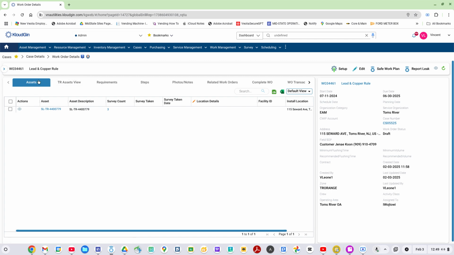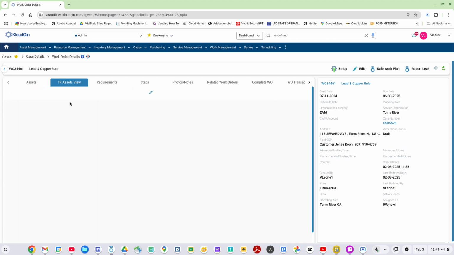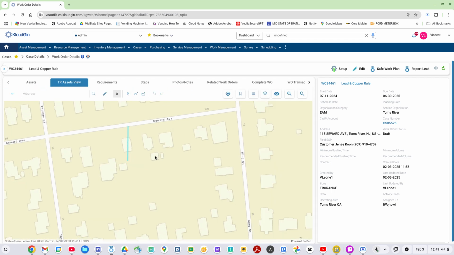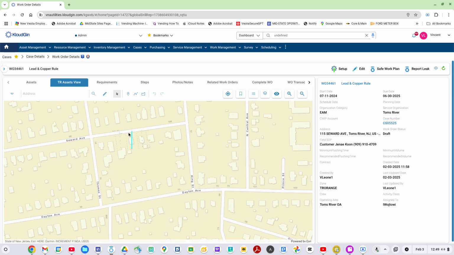It starts off with the asset tab. This is the service line that's going to be replaced, which has been identified, created, and added to the work order. The second tab to the right is the TR asset view. Geographically, where in Toms River does that asset lay? It's right here, and you can see that.